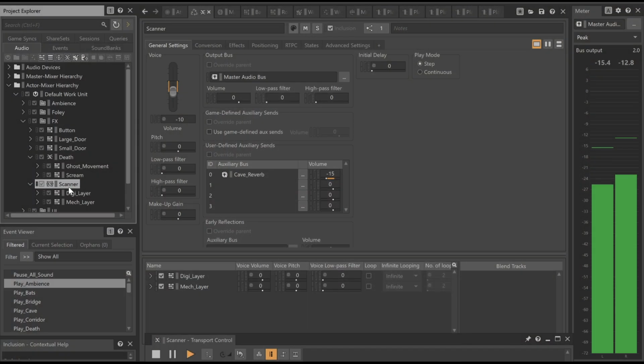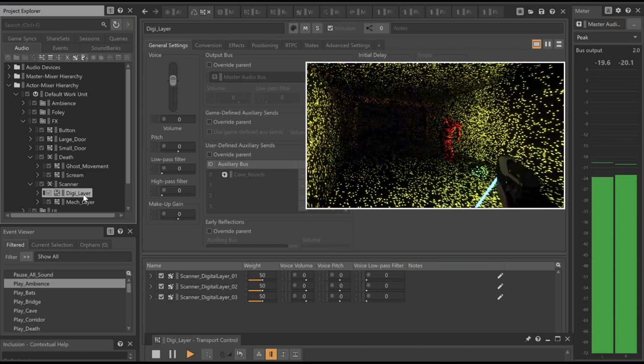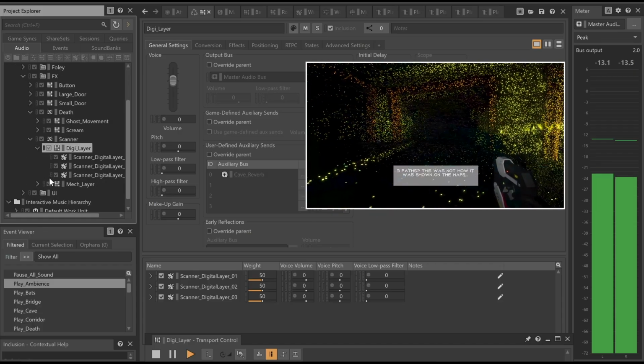The scanner and UI sounds were recorded using EMF and contact microphones on a document scanner and printer. To create variation, I assigned these samples to random containers.